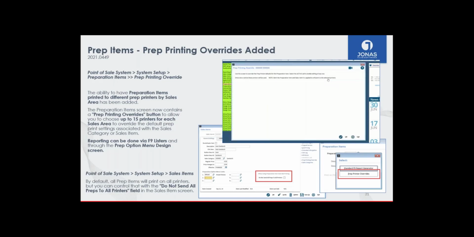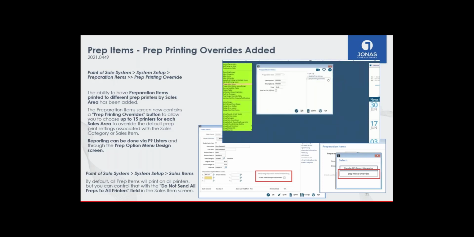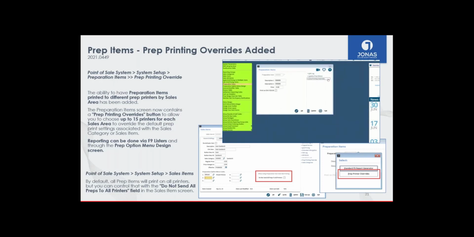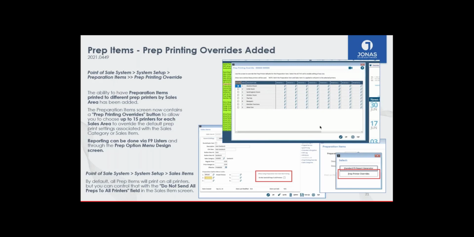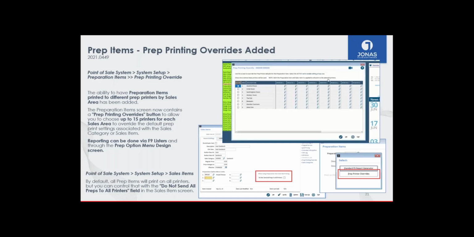Okay, so the prep printing override allows you to override those prep print settings that are associated to both the sales category and sales item. Now, by default, prep items will print on all printers that are associated with the sales item and sales category that the prep item is attached to. Okay, so in the screenshot in the bottom left, if you can see on my screen there, if you are using the prep item override printing in the sales item program, you can choose to flag that field to not send all prep items to printers.